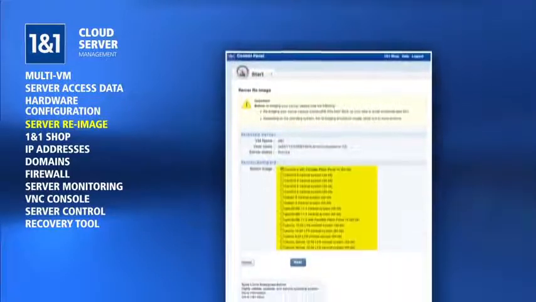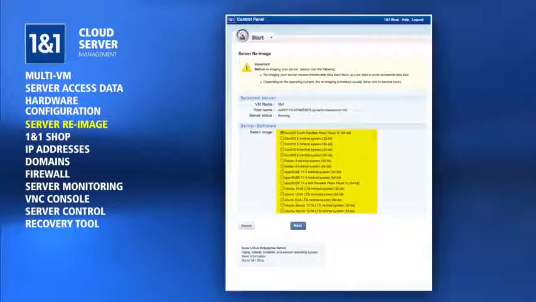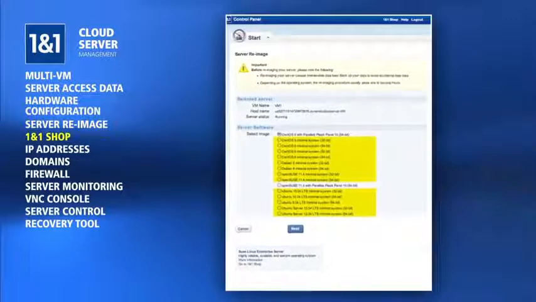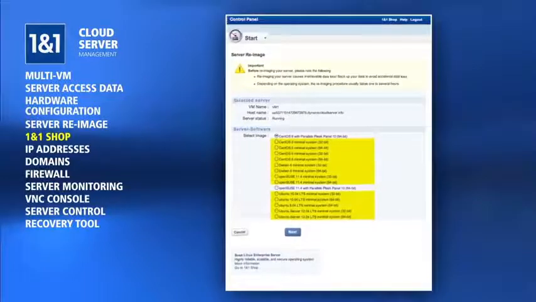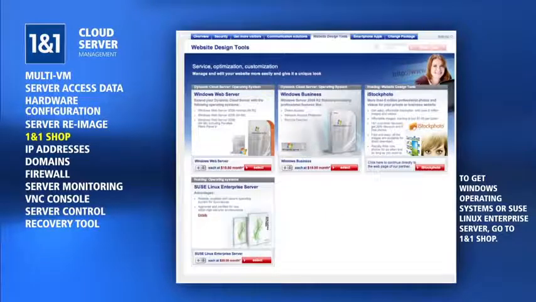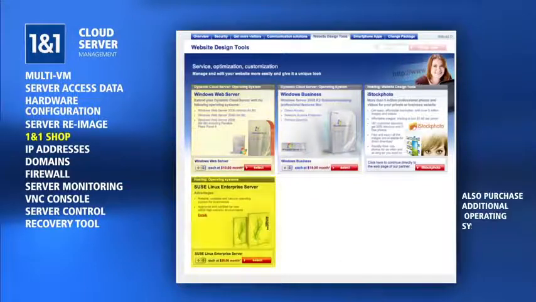You'll see a listing of operating systems shown on this page, including some with Parallels Plesk panel and some without. There is no extra charge for Plesk, so you are free to choose an operating system with or without it. In order to get Windows operating systems or SUSE Linux Enterprise Server, you must click on the 1-in-1 Shop and then Website Design Tools. Here you can purchase additional operating systems.